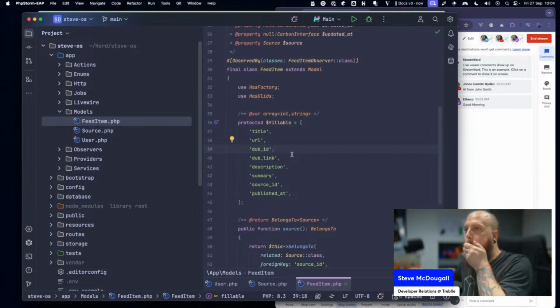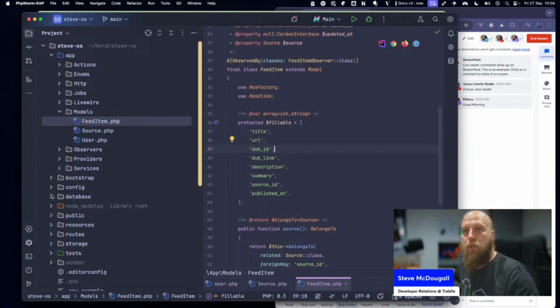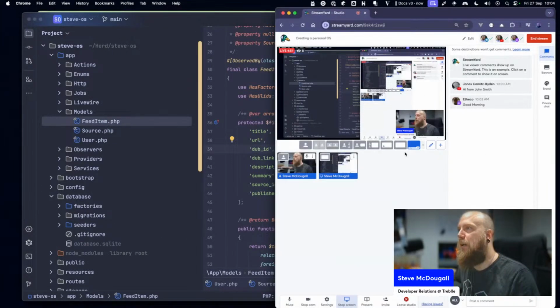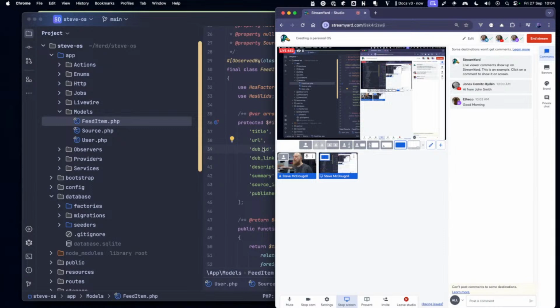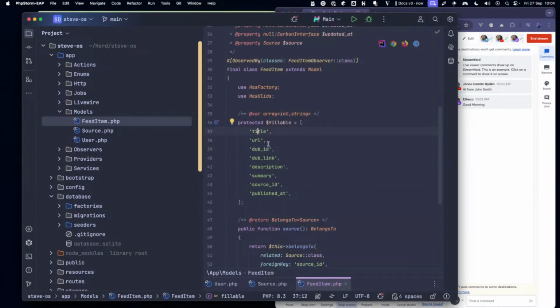So let's go in our database. What I'll do, I'm going to hide my camera so you can just focus in on the code. That's what I like to do. Focusing on the code. You're not here to see me. You're here to watch code. I am just a delivery mechanism.